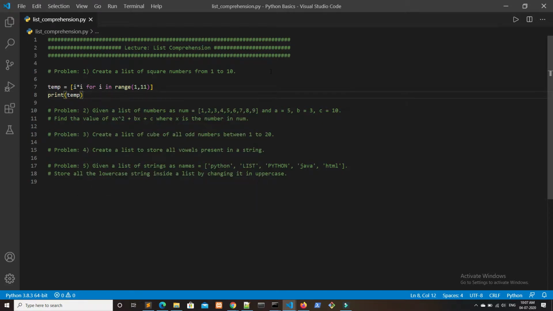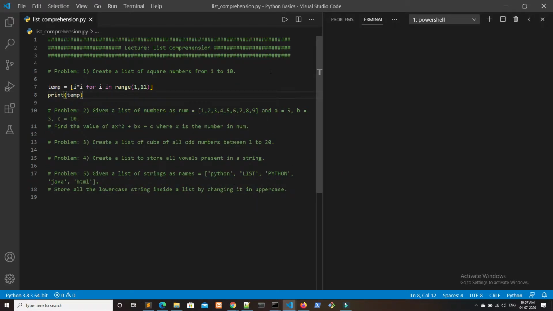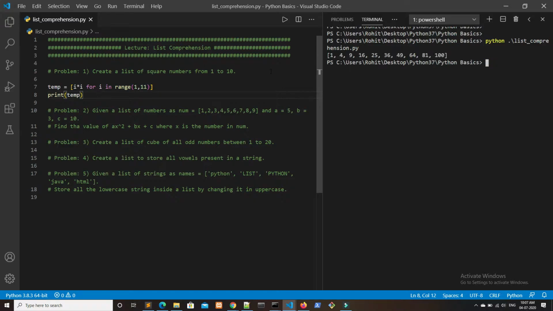So this is it. To check the solution, open the terminal and run the file, that is python list comprehension.py. As we can see, we got the square of numbers from 1 to 10, that is 1, 4, 9, 16, 25 and so on. So this is a simple program to illustrate list comprehension in Python.